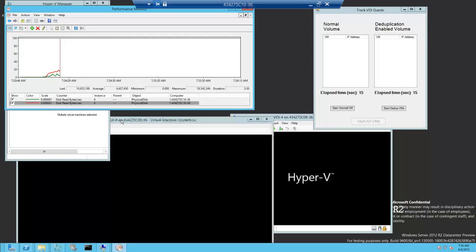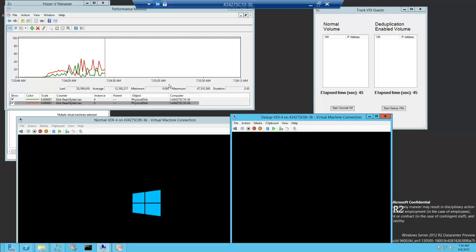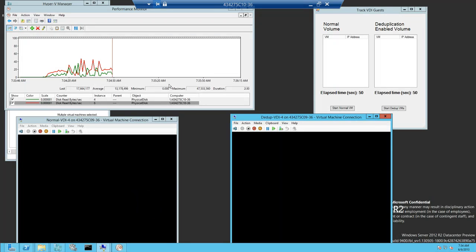You can keep an eye on these VMs here. The perf counter shows the red line, which is the reads happening on the normal volume, and the green line, which is the reads happening on the dedupe volume. While these VMs boot, let me explain what's happening when there is access to a deduped file. When Hyper-V sends a read request to a dedupe file, a filter driver intercepts this read and redirects the I/O to the chunk store where the chunks reside. In the chunk store, the chunks get reassembled and then served back to Hyper-V.